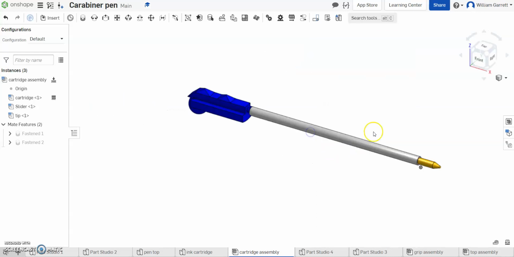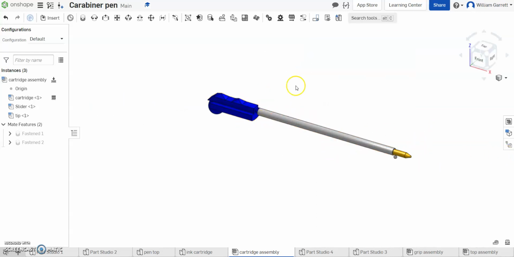So hopefully this helps you to get your ink cartridge sub-assembly created and set up so you can use your different colors. Thank you and good luck.